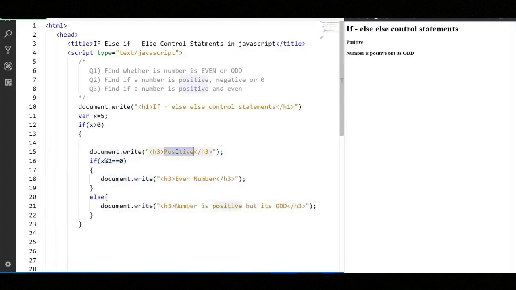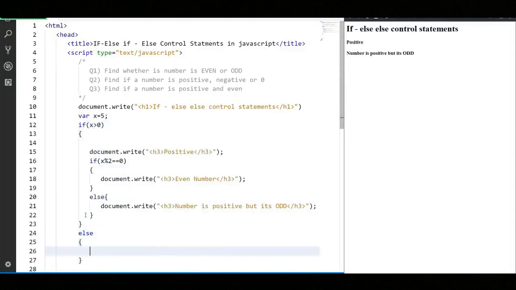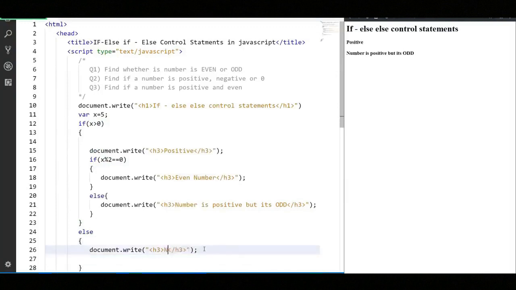So inside this, first I'm printing positive. Yes, we have our positive number, but we are checking for the next condition, which is if x mod 2 equal to 0, which means is it an even number or not. If not, then the internal else block is going to be executed and it is going to say number is positive but it is odd. Now for this outer if, I can also have an else block wherein I can say number is negative.